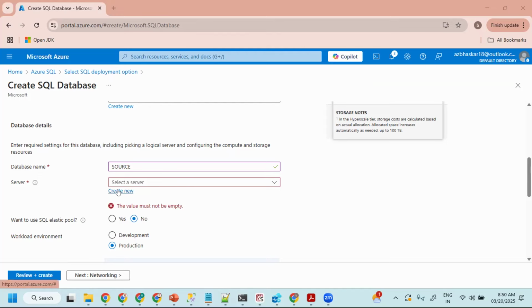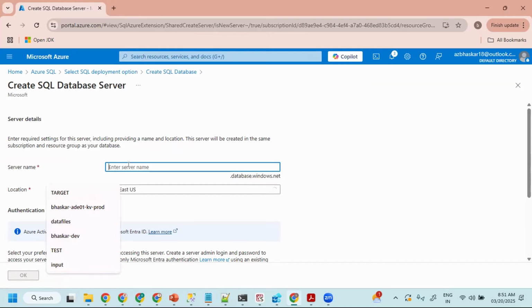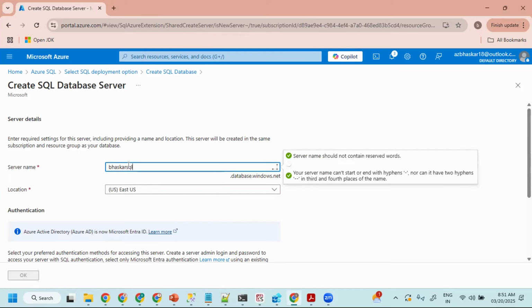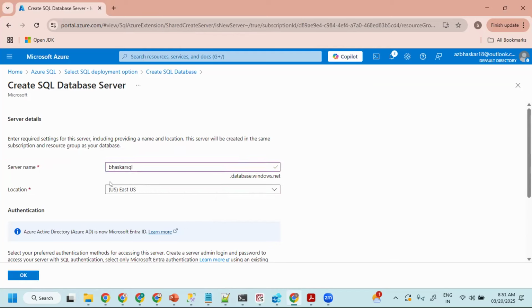So at this point of time, I'm just going to create a server. My server name is Bhaskar SQL. If it is available, it is fine. Now Bhaskar SQL is available. I'm just taking this as the name of the server. So server name .database.windows.net. If you see the name of the server ending with database.windows.net, make sure that it is an Azure SQL server.